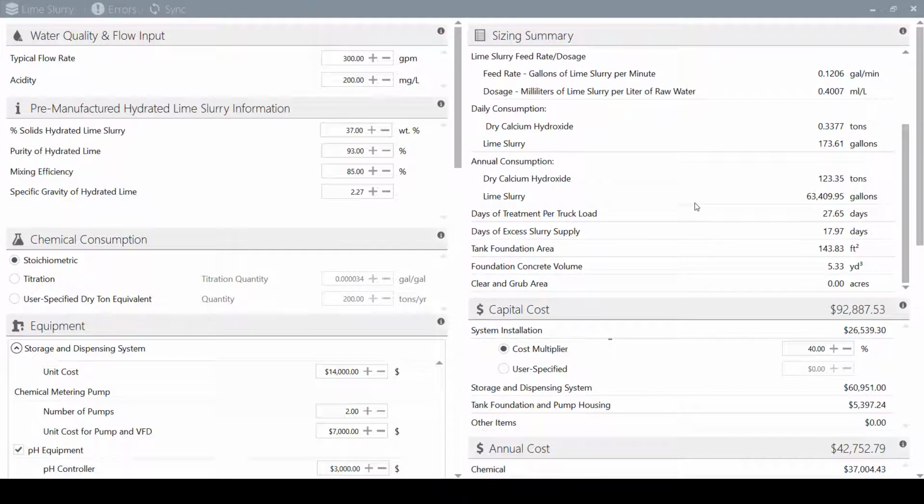The calculations indicating the days of treatment afforded by each truckload delivery of lime slurry and reserve tank capacity will indicate how often the storage tank will need to be refilled. In addition, foundation information and clearing and grubbing calculations are provided.